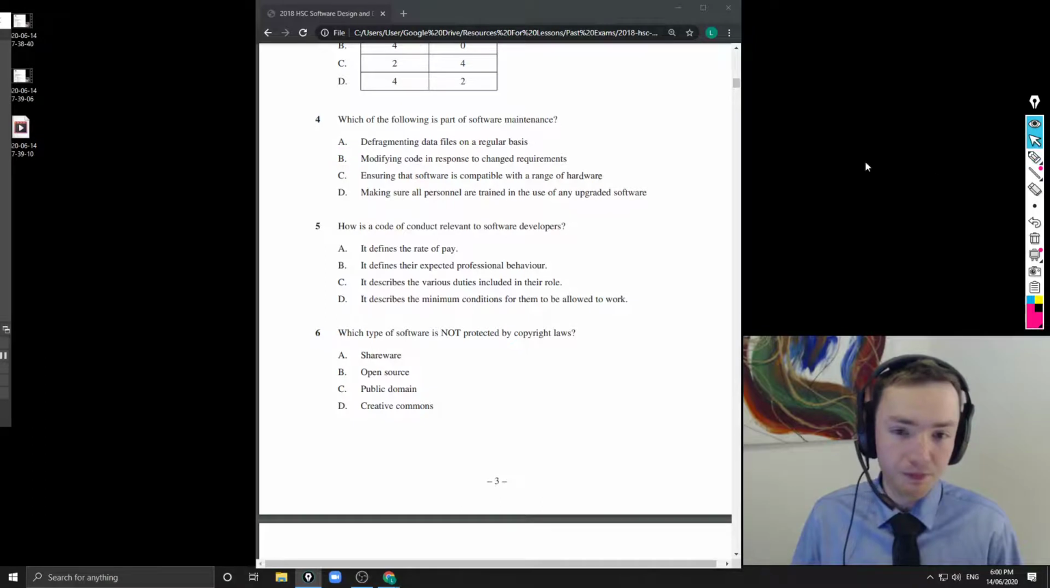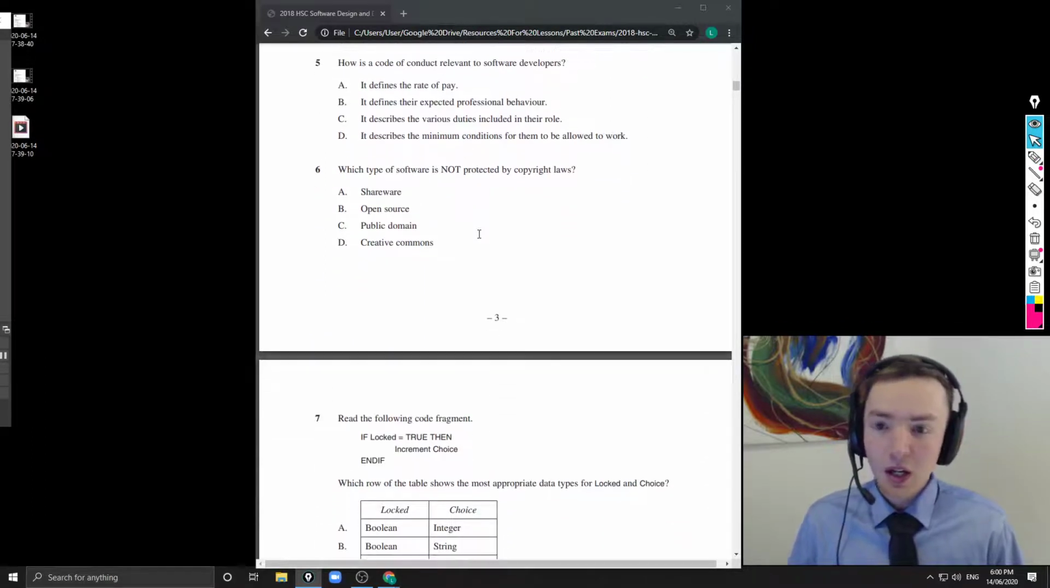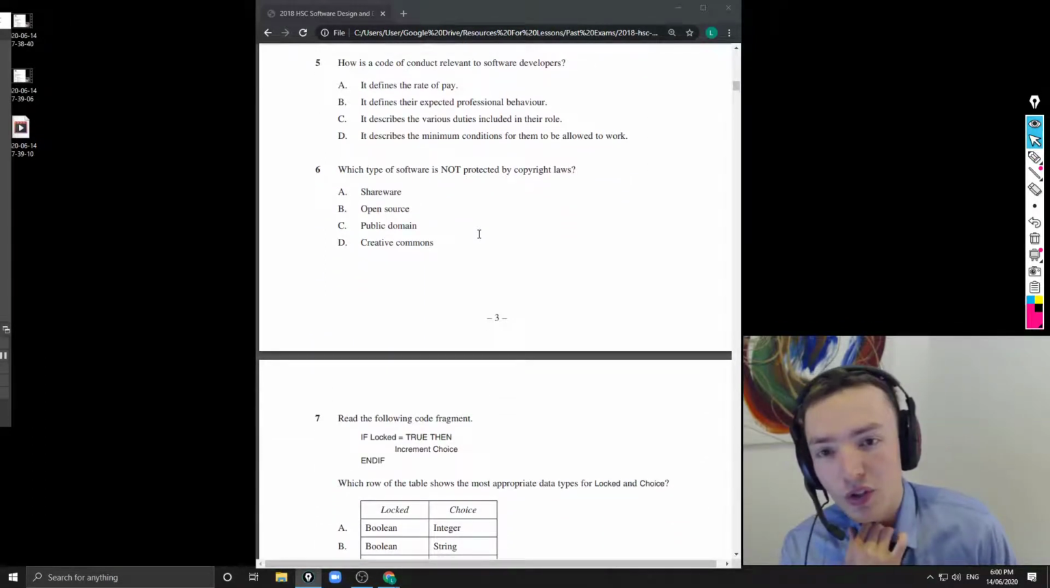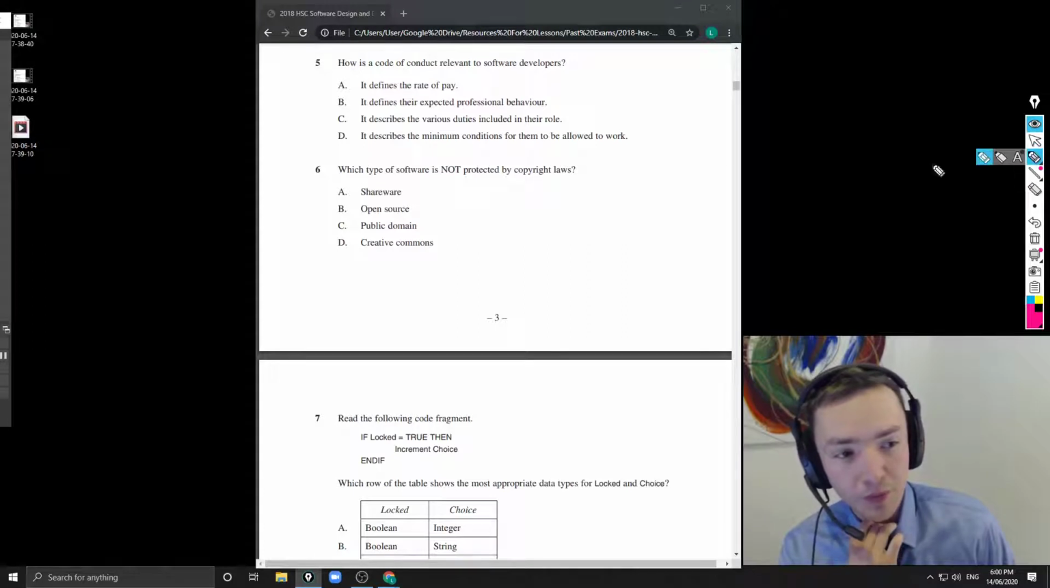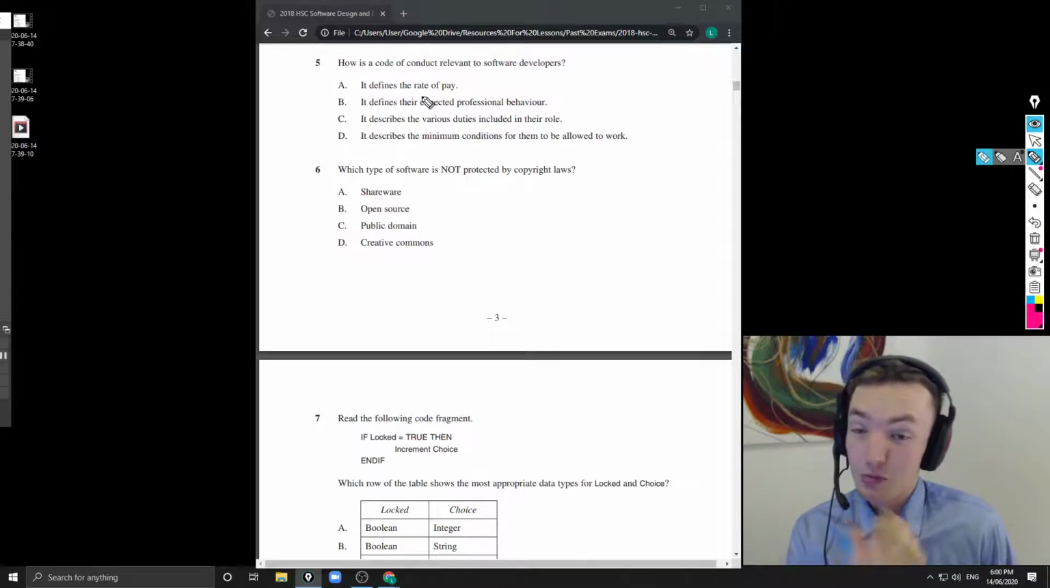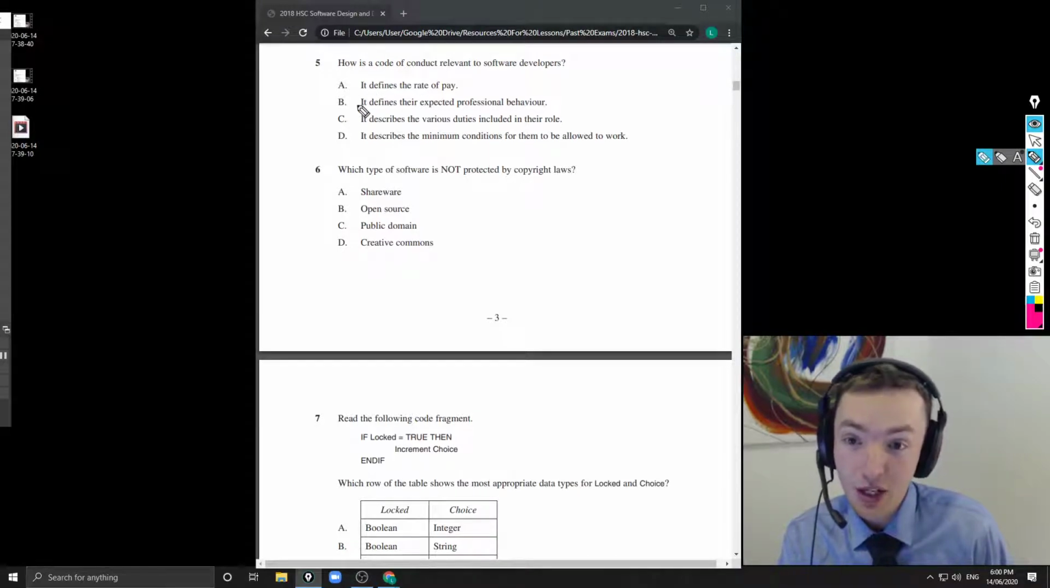So, how is a code of conduct relevant to software developers? I'm not going to read all these out because I'm going to lose my voice, but basically just have a read of these.